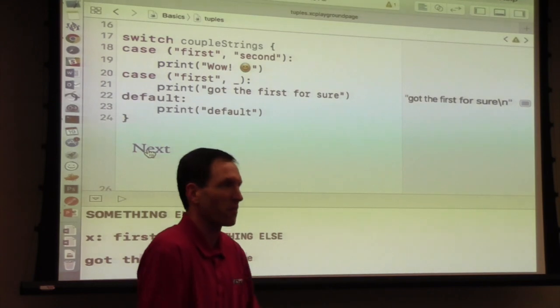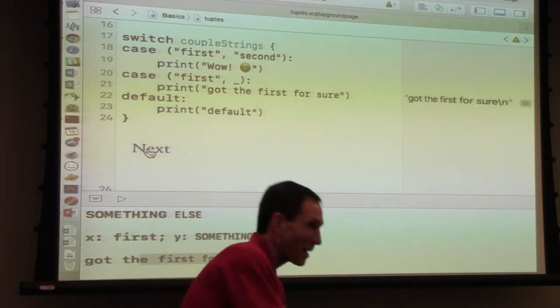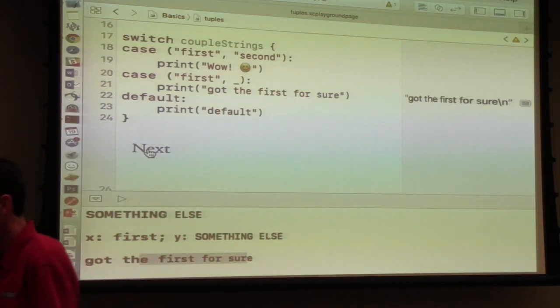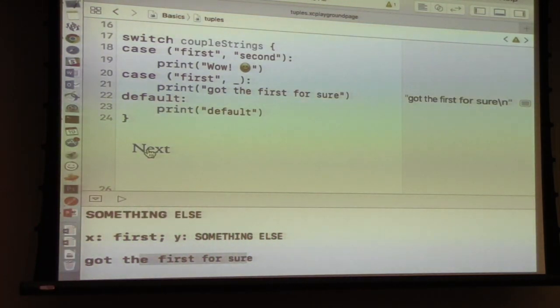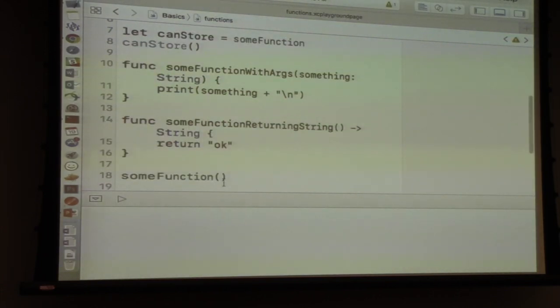What would the key be? Probably the word first or something. And it'll be an optional, so then you want to unwrap the optional. And you'll be like, this isn't so swift. I've seen tuples a lot in mathematics too. Yes, exactly. That's true. And now I have it.